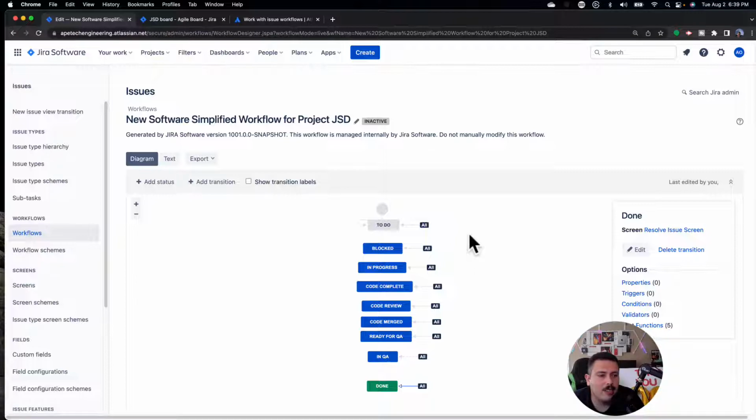It's automatically saved. When you are in an inactive workflow and you're making changes, I don't know how or when, but Jira is automatically saving all your stuff for you. So you don't have to worry. You don't have to go hunting for a save button, and you don't have to go hunting for that publish button. It is just automatically saved.